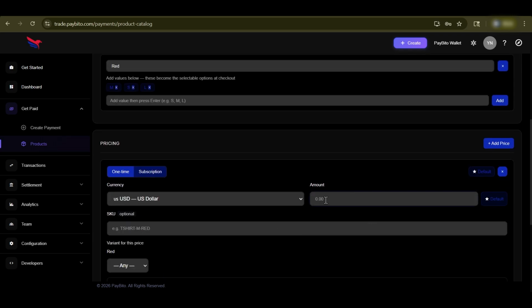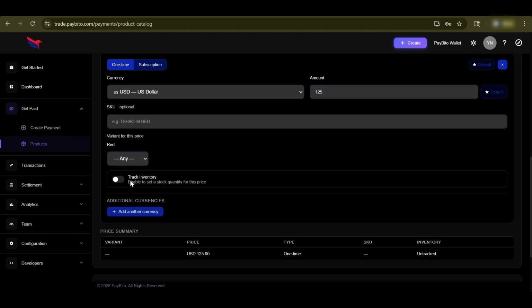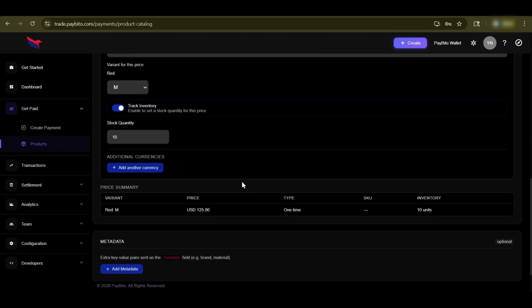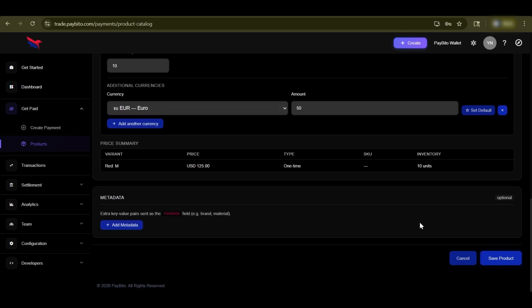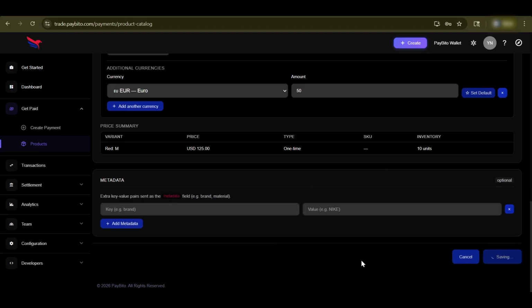Here you can set your product price, enable track inventory to set a stock quantity for this price, and enter the stock quantity. You can add another currency here. Here you can also see the price summary. You can add metadata here and save the product.